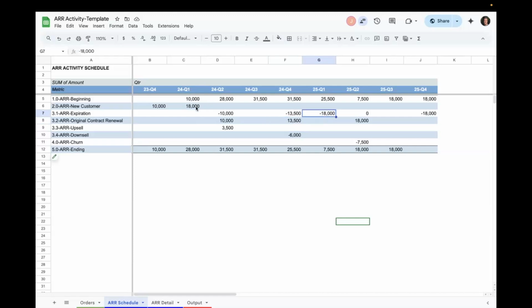Here's another thing. Here's an expiration of this 18,000 hour contract. So we only have 2 customers in this data. But you can see here in this quarter it doesn't renew. So you have an expiration, no renewals. Now your ending ARR is dropping down to the 7,500, which was from here.